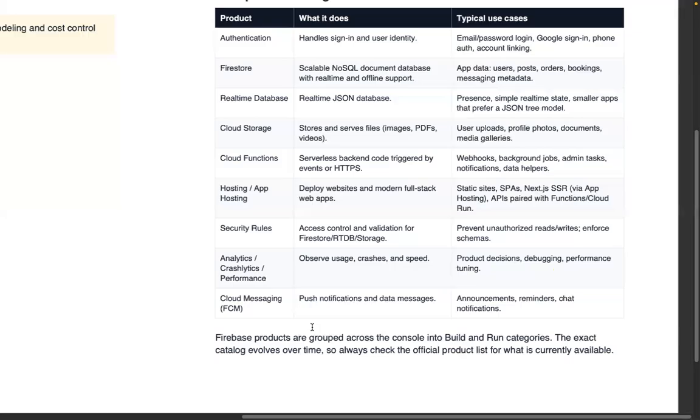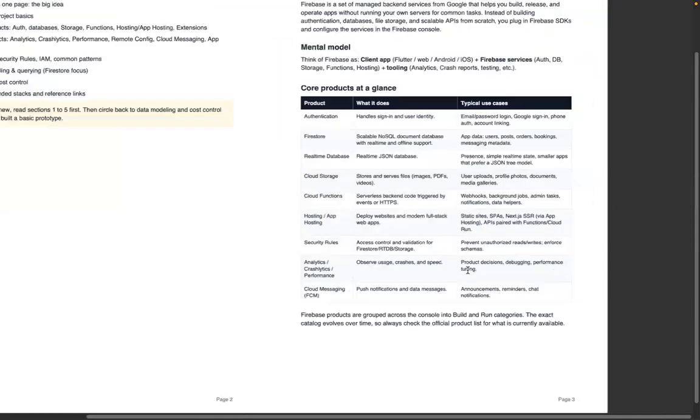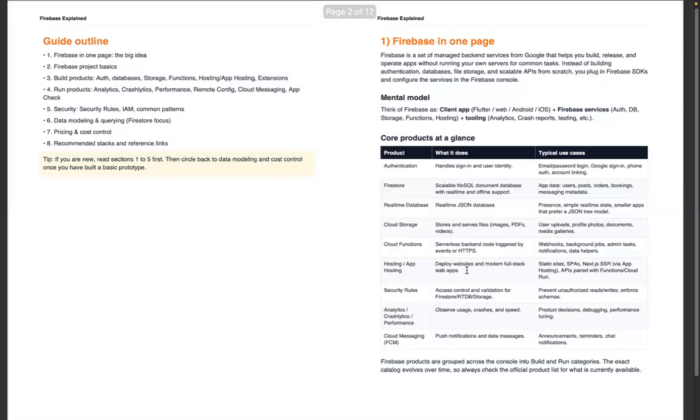Without using cloud messaging, you can't create a chat app or a chatbot or something like that. So that's what cloud messaging is. Now the use case is announcements, reminders, or chat notifications. Is that clear? All right, so let me just finish with this and then we can ask our questions now.